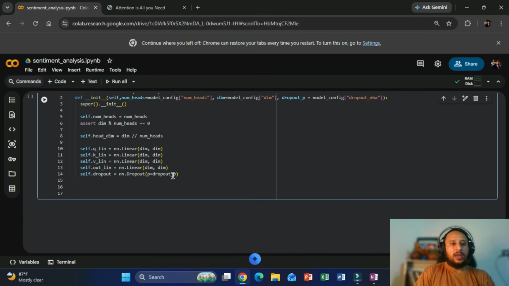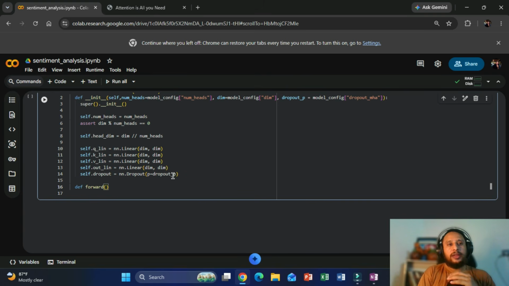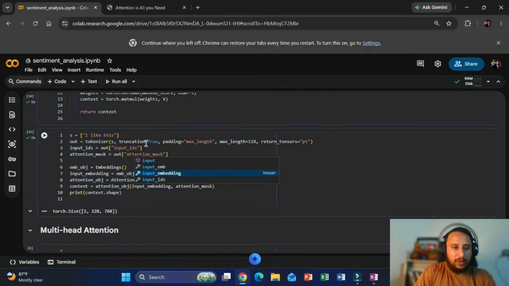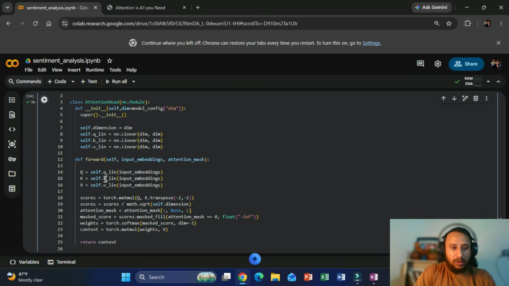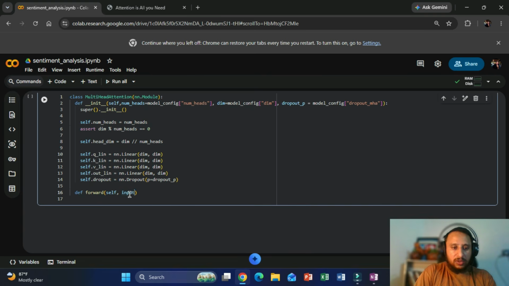Now the next part is we are going to start building our forward method. This forward method is the very first part of this. It will take the input embeddings. Why? Because we are going to initiate the QKV projections from the input embeddings. So self, and then input embeddings. If you remember from the single head, we are going to have the same values as parameters to the forward method, that is input embeddings and attention mask, because internally we are going to perform the same operations. So these are the two parameters we are going to pass to the forward method.